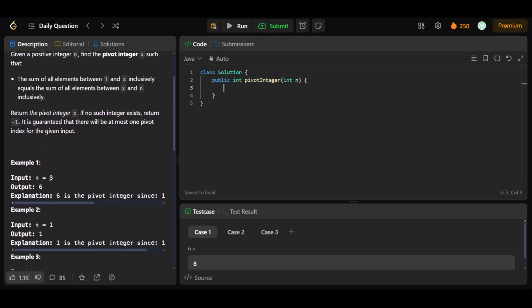For example, in this we are given n equal to 8. So if we do the sum from 1 to 6, it will give me 21, and if I do the sum from 6 to 8, it will also give me 21. So 6 is the pivot integer.